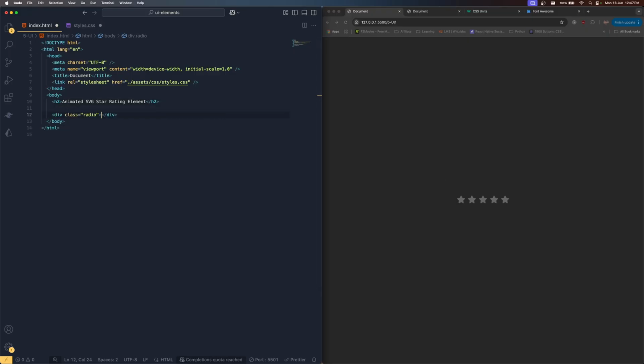Here, a div with class radio, and inside here I'm going to create the input, which is going to be a radio itself. Then I need to give the name, which is going to be rating. Then the ID, which is going to be rating-1. Then I need to supply the value, which is going to be 1. That's pretty much what we have to do. We need to supply the value, the name, the type, and the ID: rating-1, rating-2, rating-3, something like that.